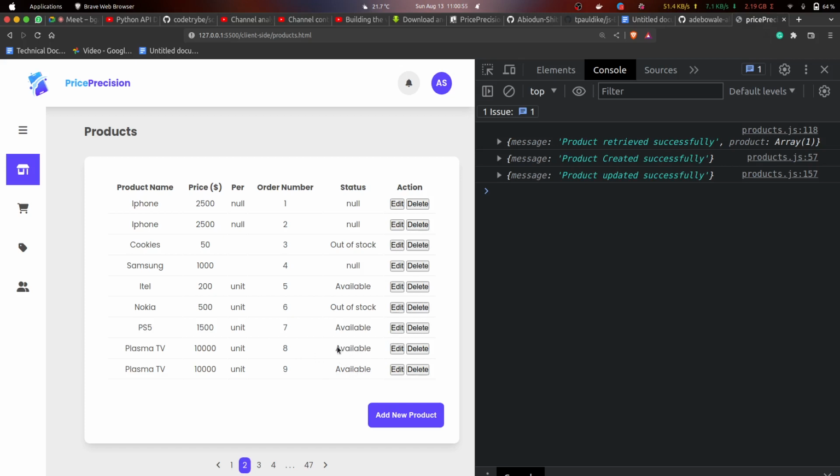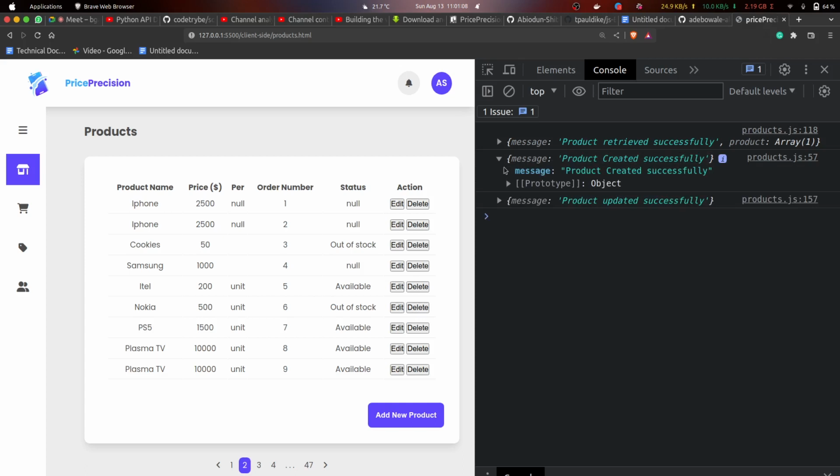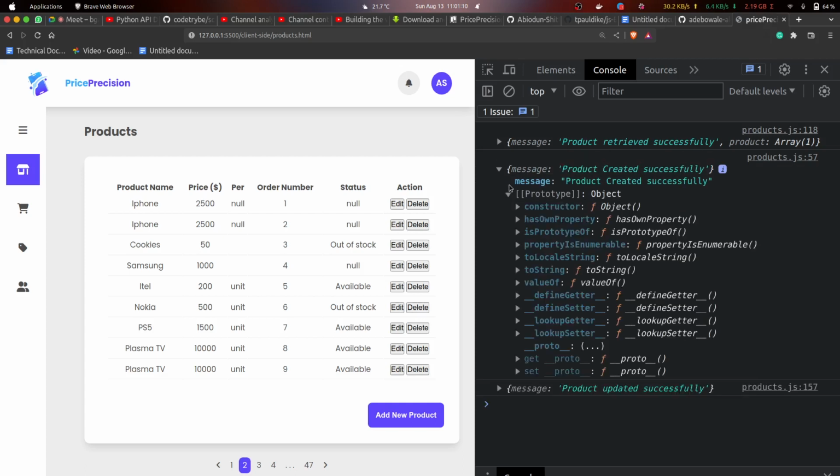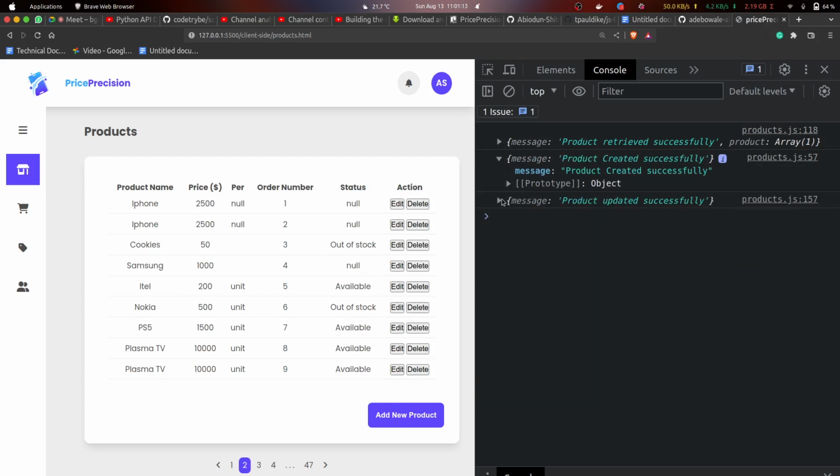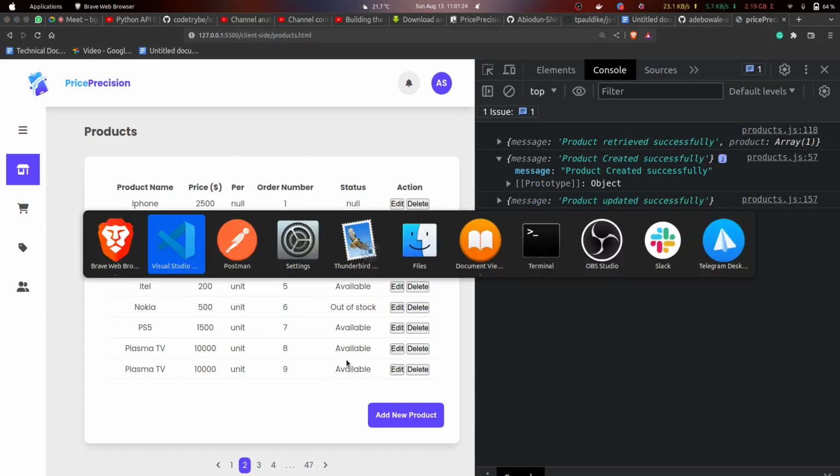You can see here it was out of stock before. You can see we have product updated successfully, and the product created. So it performed two things. It created a new one and updated the previous existing one. Yes, it's because we have two event listeners on that button.